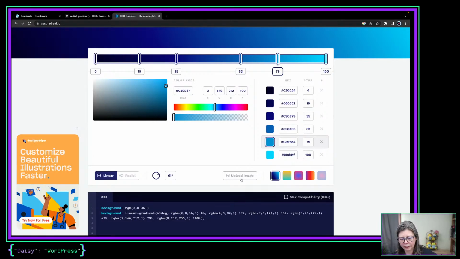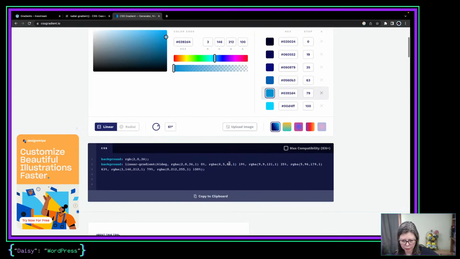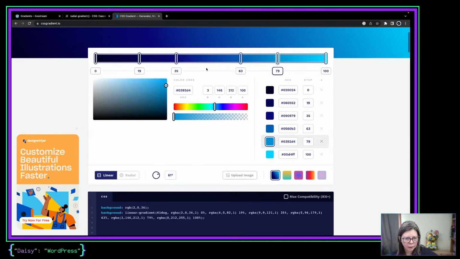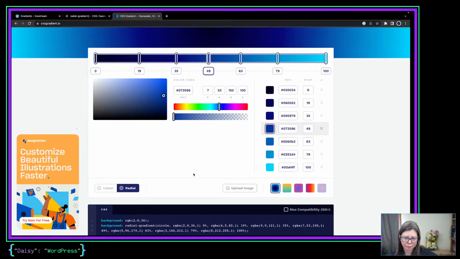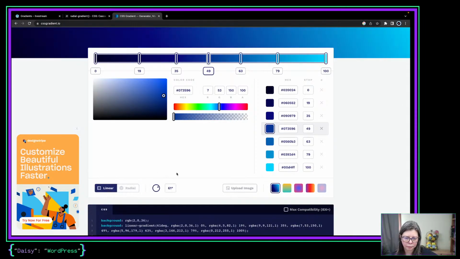It looks like from here I could even include an image. That is not something that we can do in WordPress. But probably most of these are going to be similar to this, with the stop points at different places, and a color, and a transparency.